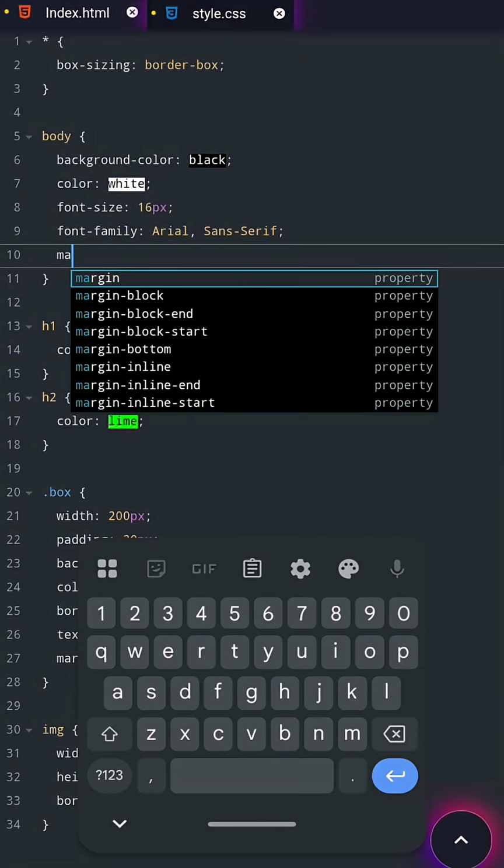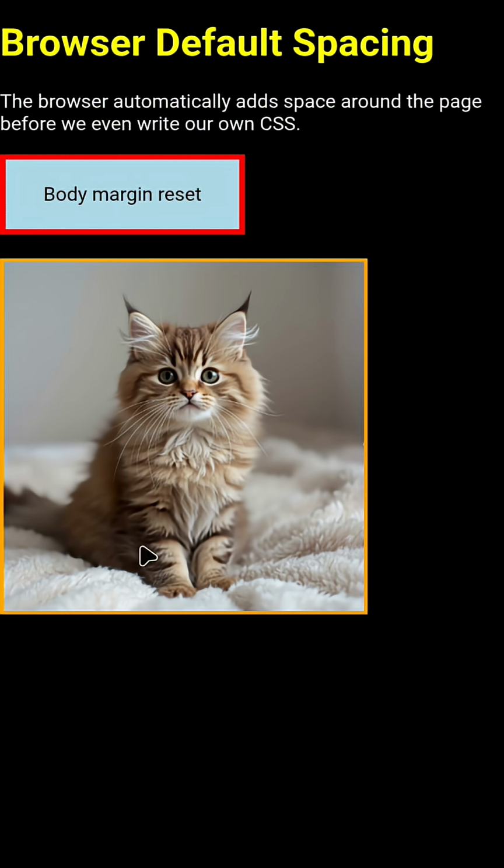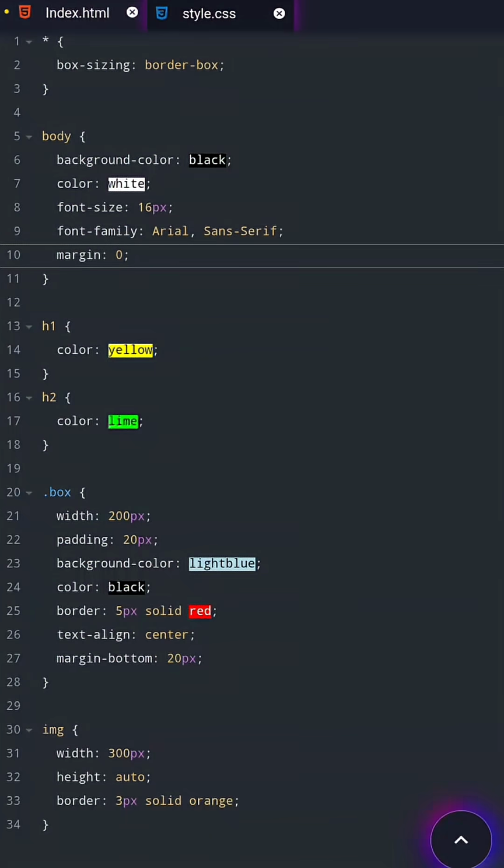So when you add margin 0 to the body element, that space disappears. Now your content can touch the edges of the screen properly. Everything becomes clean and controlled. This is one of the first things developers do in every project.